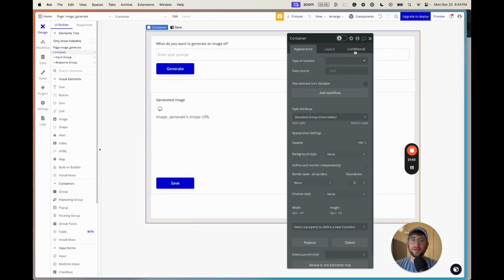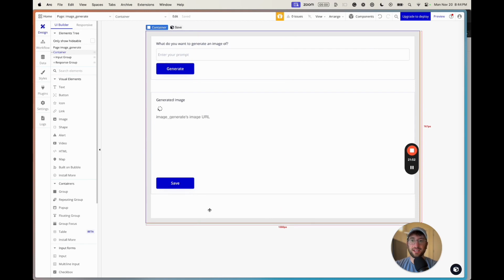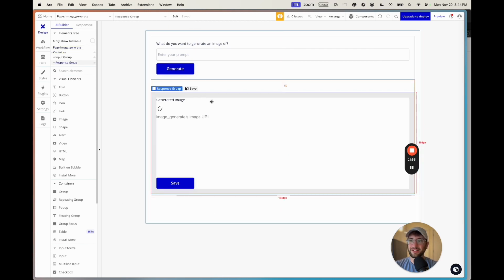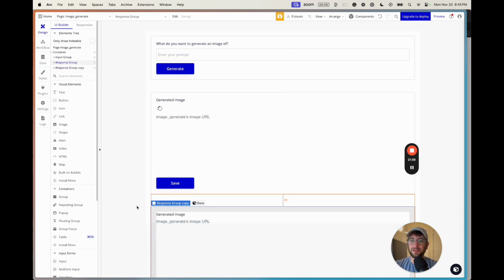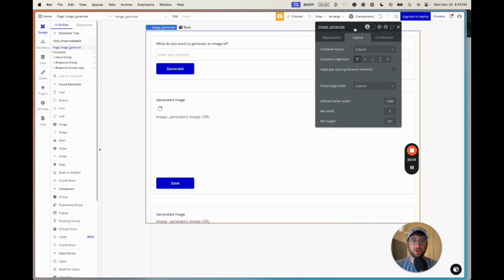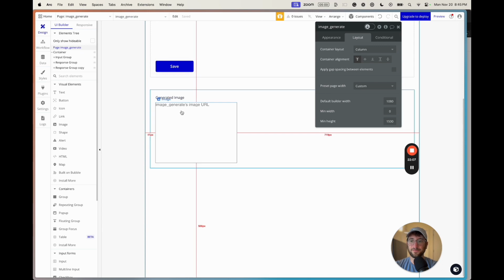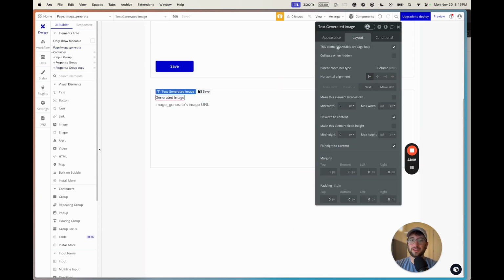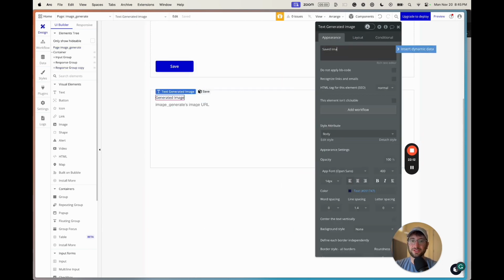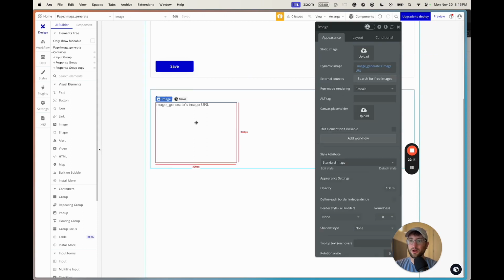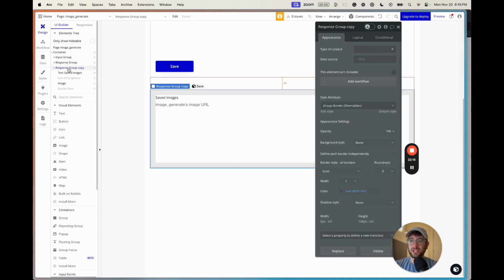Okay, and then below, what I want to do is show those images that are saved. So why don't I just take that response group, copy it, and put it below. I'm also going to go to that page itself, go to layout, and have minimum height as 1500, just so it's a little bit taller here. And then I'm going to change that text to saved images. I'm going to just open it up, change response group copy to saved images group.